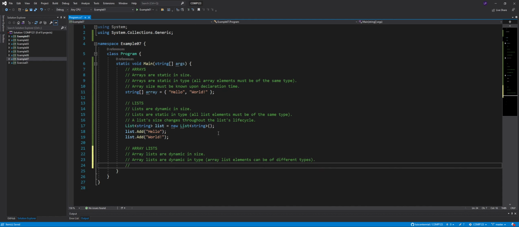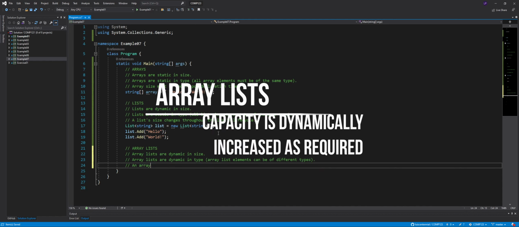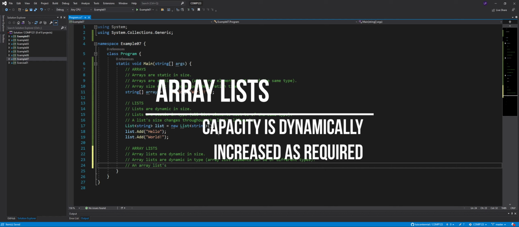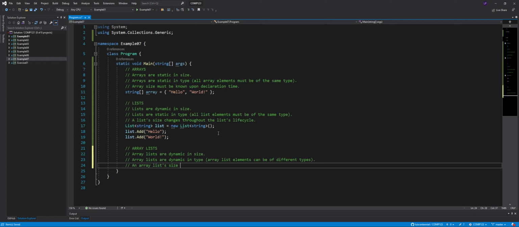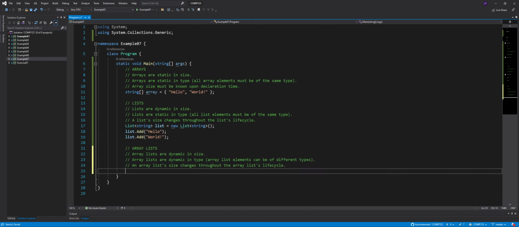Okay, and much like lists, an array list's size changes throughout the array list's life cycle. Okay, and here's the syntax to declare an array list. ArrayList equals new ArrayList.